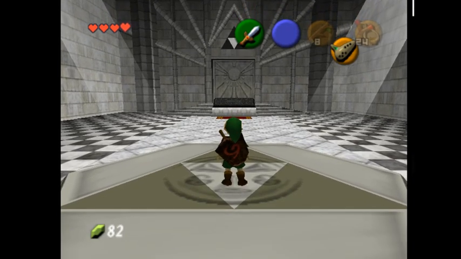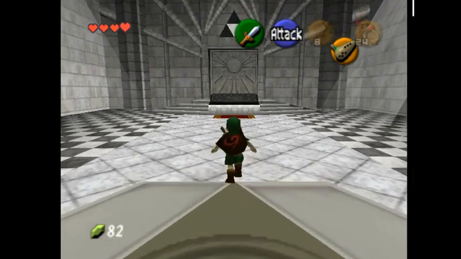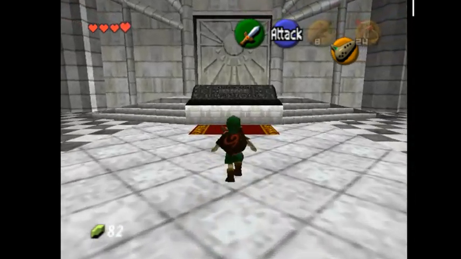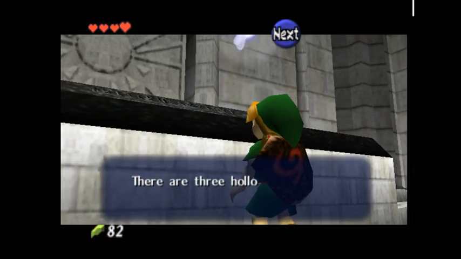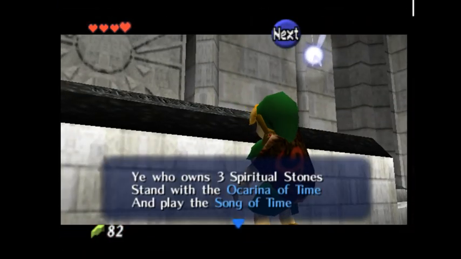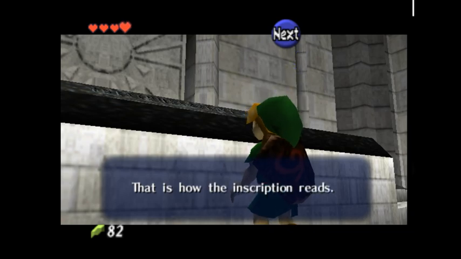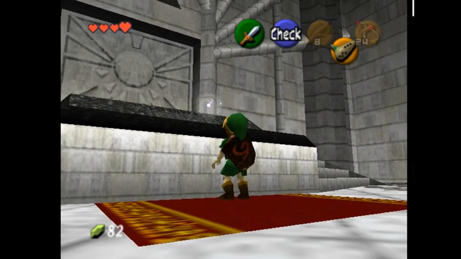Oh, I forgot I can launch the gossip stones to space. Mask of Truth is Majora's Mask. Yeah, the lens here, I think. Or maybe not. I don't know. It's been a while. But yeah, so obviously I have one stone.